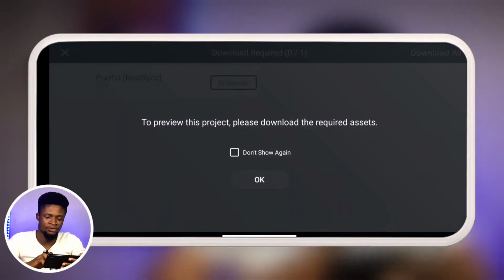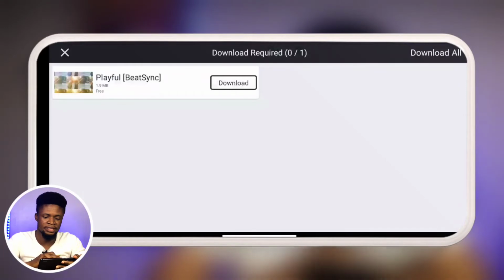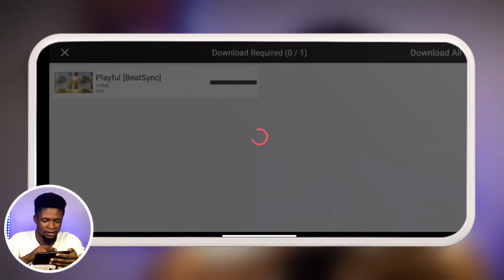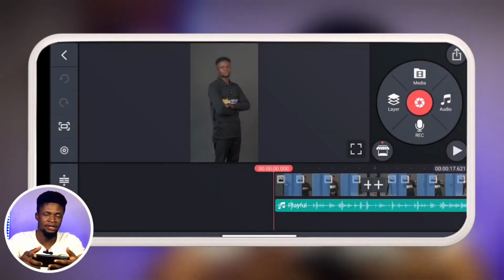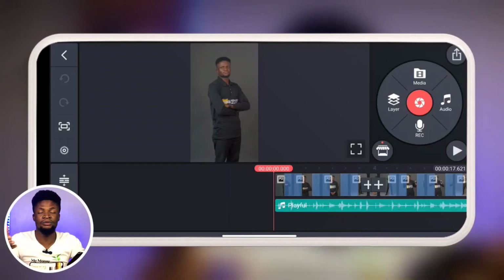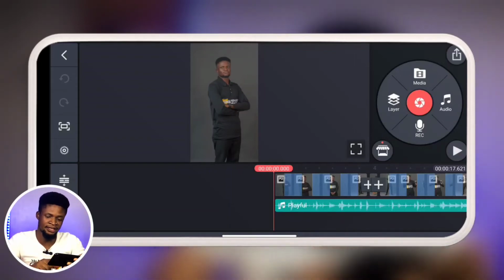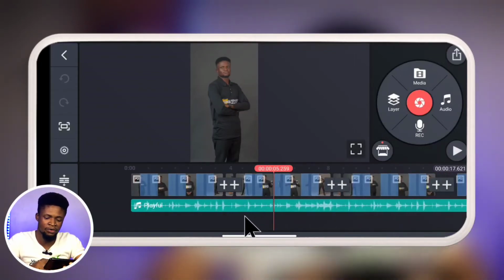So we are going to now check out. You can see it is asking that I download the BeatSync effect that was used. So I'm downloading it right now so that we can see the work that was put in by the AI to generate that BeatSync for us. By now, if you're a follower of my channel, you should know that I always love to find AI apps like this. Okay, so you can see the work that was done here.